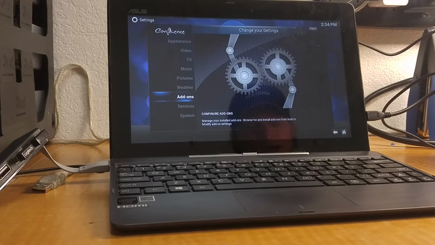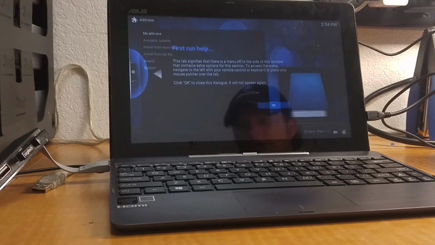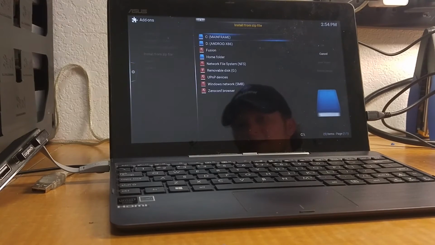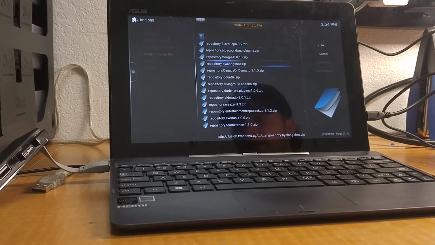Then we're going to go to Add-ons, nearly to the bottom there. The first run help, you can just click OK on that or get out of that. You'll click Install from zip file, and this is where we're looking for what we just made, which is Fusion in this case, or whatever you named it. So I'll click on Fusion, then we'll click XBMC repos, we'll click English, and then nearly to the bottom, second from the bottom actually on this first page, we'll click this one.